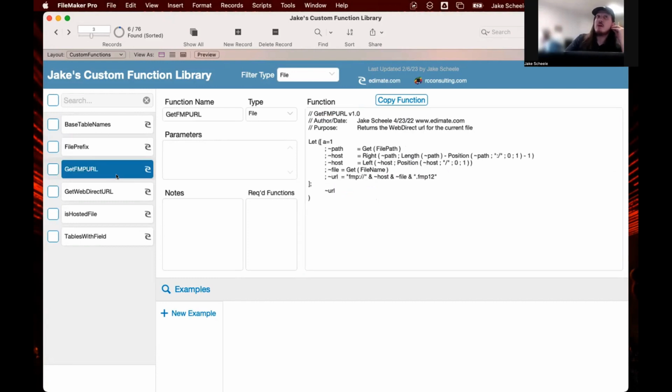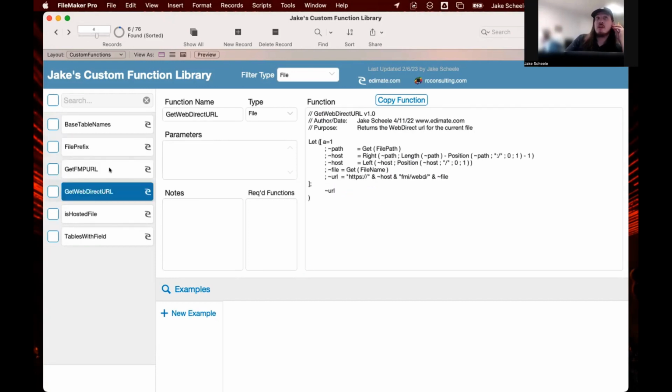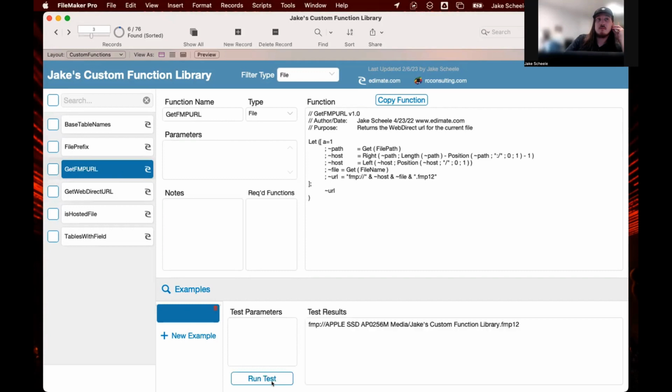Get FMP URL and get WebDirect URL are pretty cool. It will basically, well, this is of course a local file, but it'll give you the URL format for basically you can run this function, copy that URL, paste it into your web browser, and go to WebDirect. And I've used that for like sending an email to a client who just got login information and needs to use WebDirect or something like that.